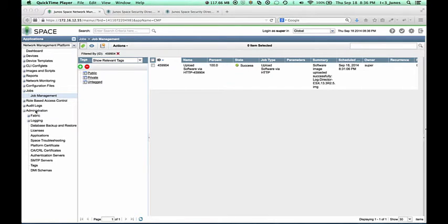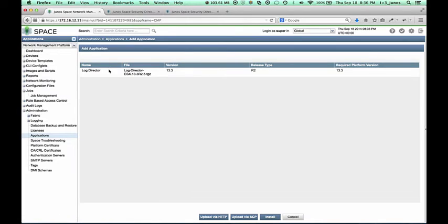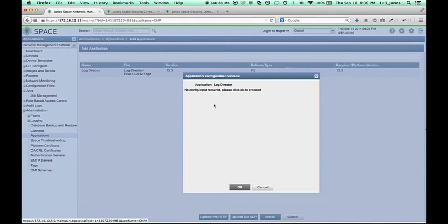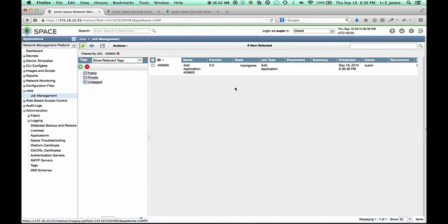So we're going to go back down here to Administration Applications, and again hit the green plus sign. And now we see that the application is listed. So I will highlight that and click the Install button. We will confirm by pressing the OK button. And notice that it tells you to log out and log in again after the installation of the new application completes successfully. So I'm going to view the job ID, and we see that it's in progress. This again will take a few minutes.